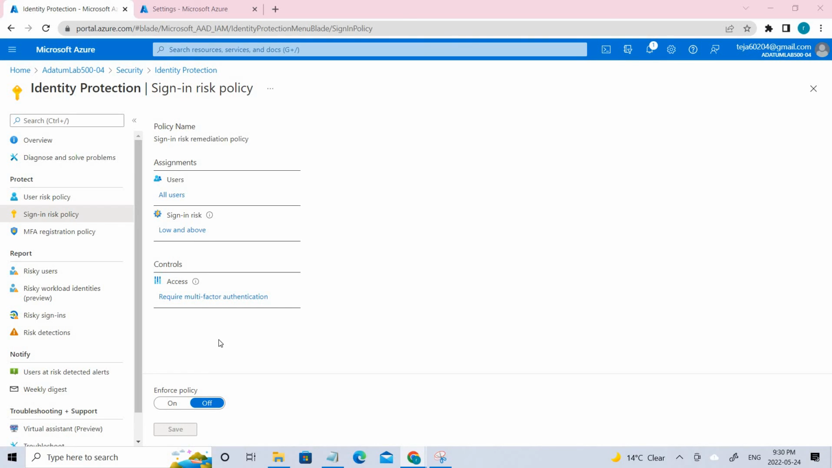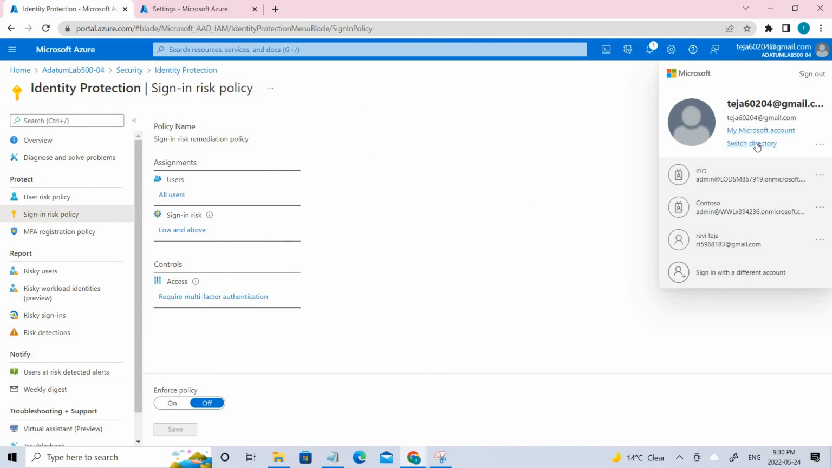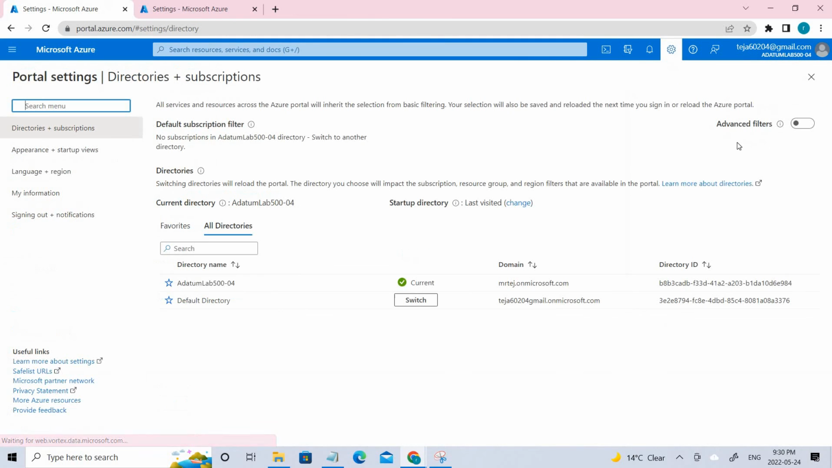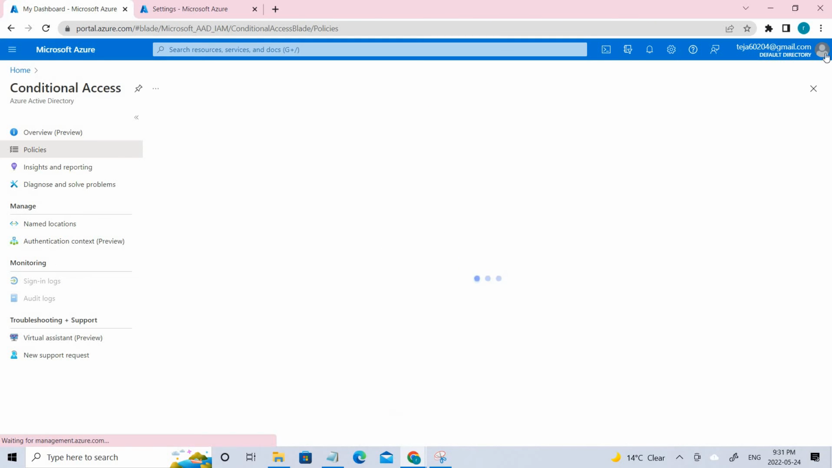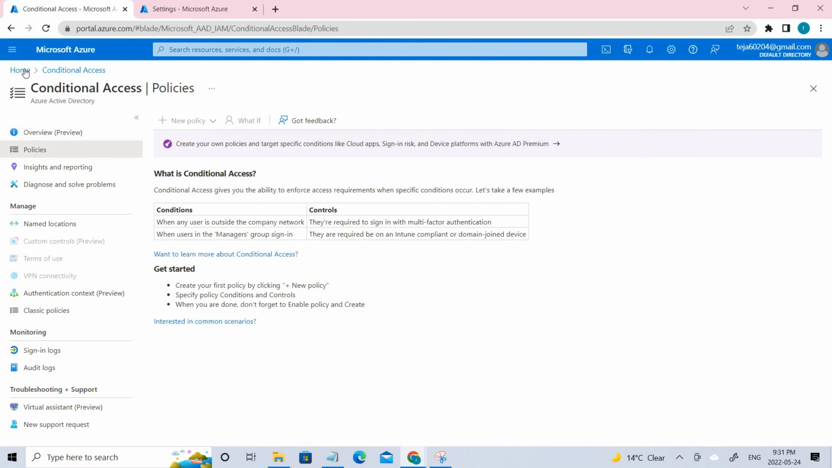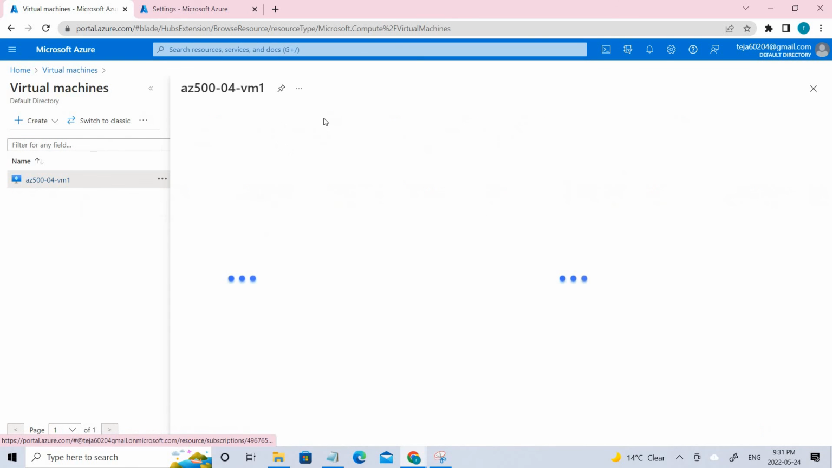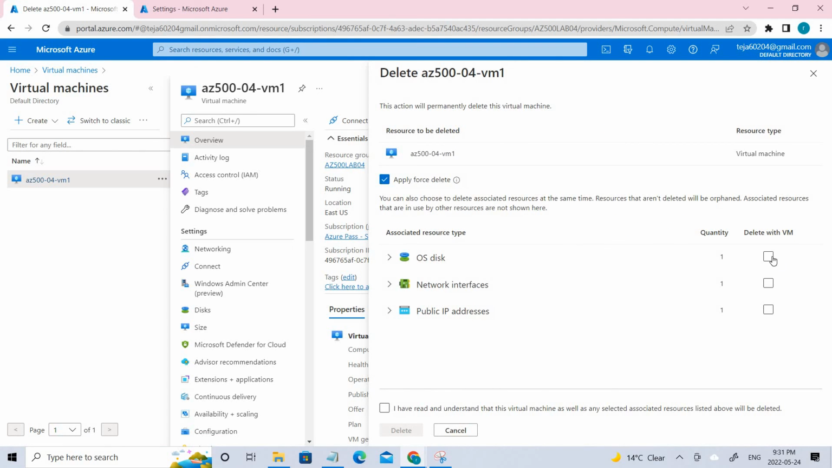You have to delete the virtual machine that we have created too. Just click this and switch the directories. These two have been turned off, and you can switch the directories. Click switch, and it will switch to your default directory, and here you can find the virtual machine that you have created. Just click that and make sure you delete it. So delete, and apply. I'm deleting everything related to that.